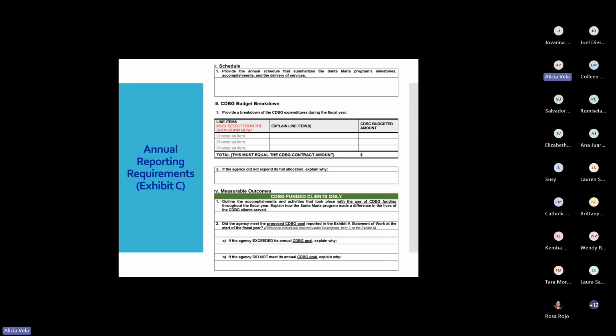Just because we report all of this information to HUD, we like to explain why the numbers aren't, or there's a difference within the numbers. So just make sure to provide enough detail there.